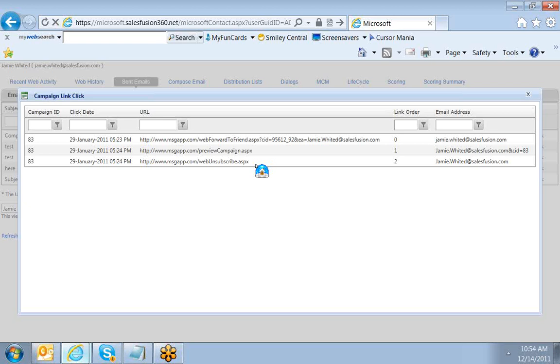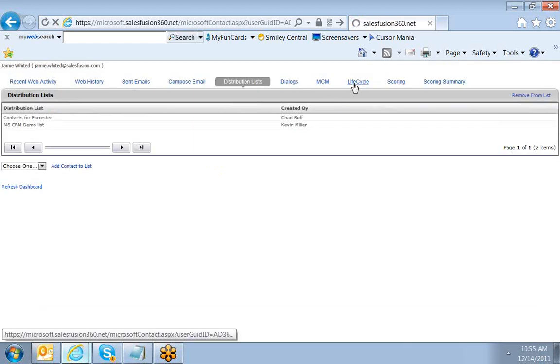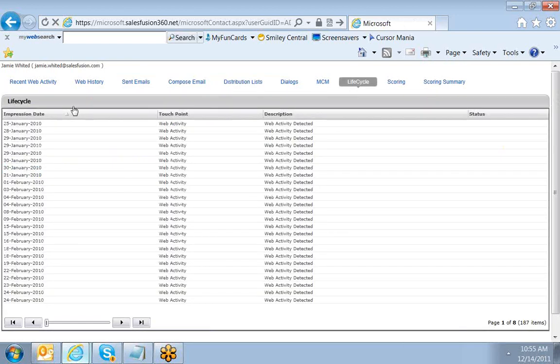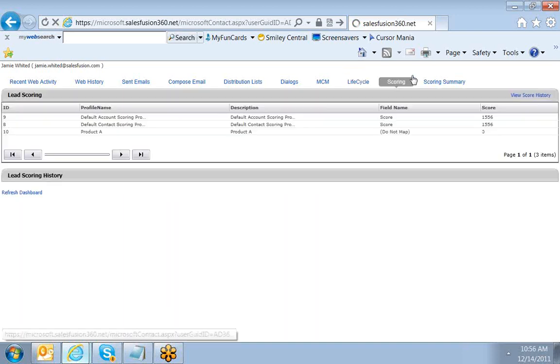Dialogues and multi-channel marketing. You will not be using these, so don't worry about those. Life cycle is just if you want to get a cumulative look at their activity. You can look at all the web activity combined with sent emails, combined with web history. That's pretty much all you guys will be using. And scoring summary and scoring, you guys don't have access to that either. So if you look here, it's not going to show you anything. Okay?